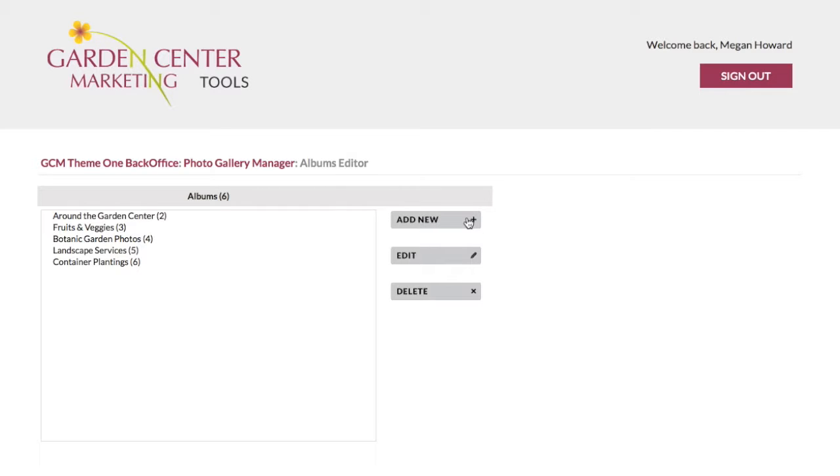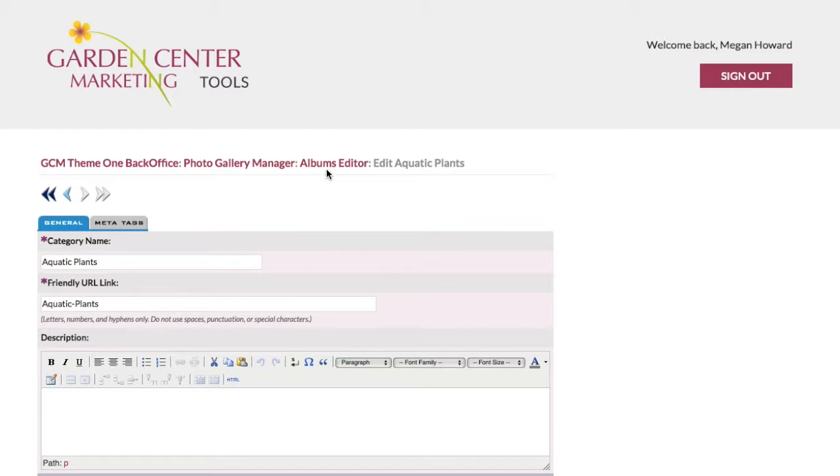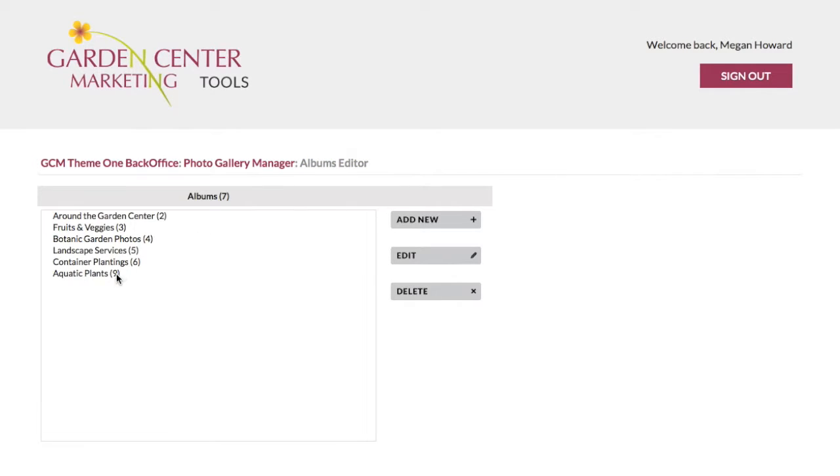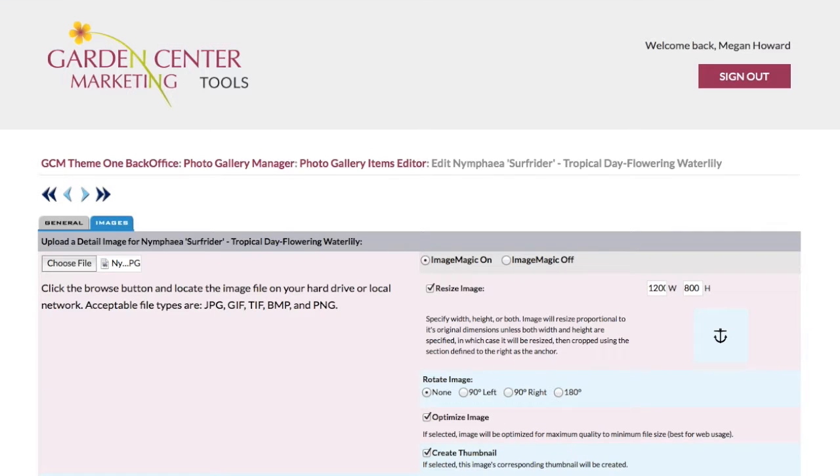You can add, edit, and delete albums with the Album Editor. For example, I can create an album for aquatic plants. I can then add a new photo, select the album I want it to display in, and once uploaded, can publish it so that it appears on my website.